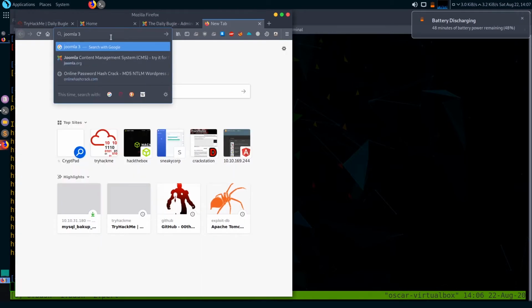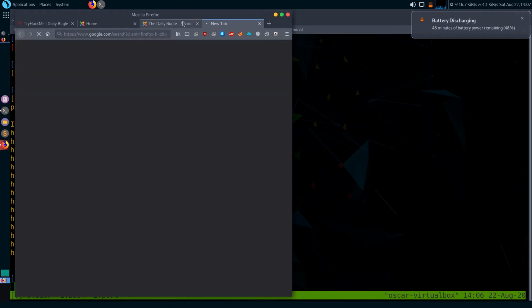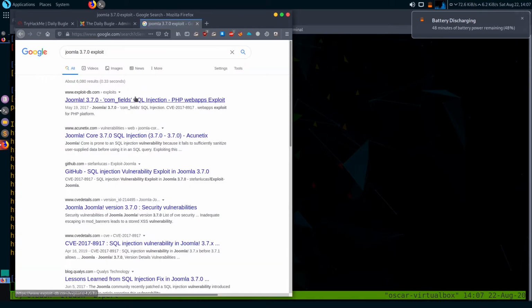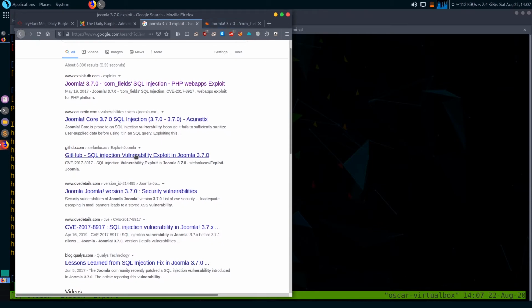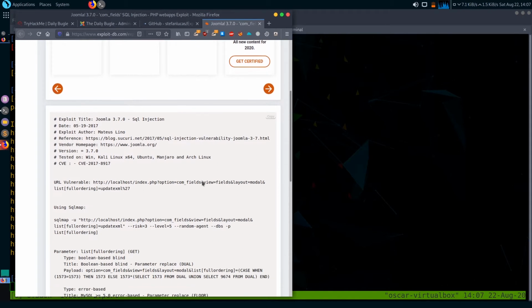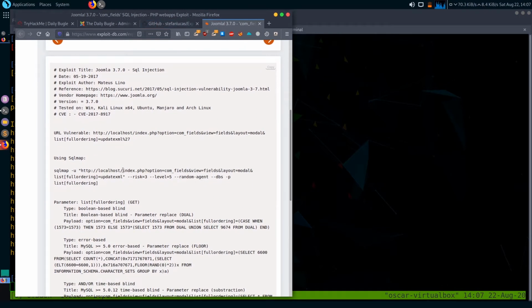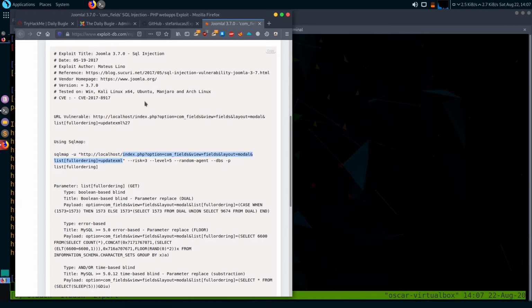Joomla 3.7.0 exploit. Okay, there is the SQL injection exploit. There is another one also on a GitHub page. Let's open that also. Okay, so this page, index.php option com_fields, this field is what is vulnerable to SQL injection. So you can just use sqlmap also.